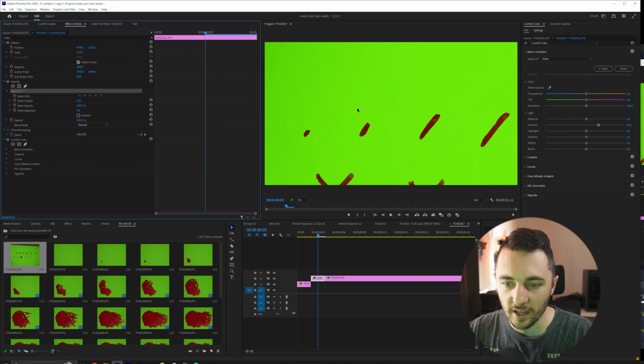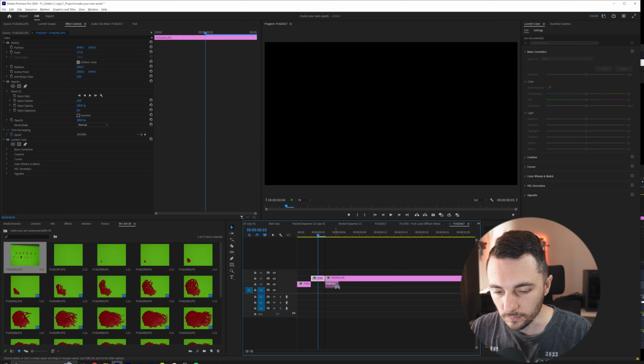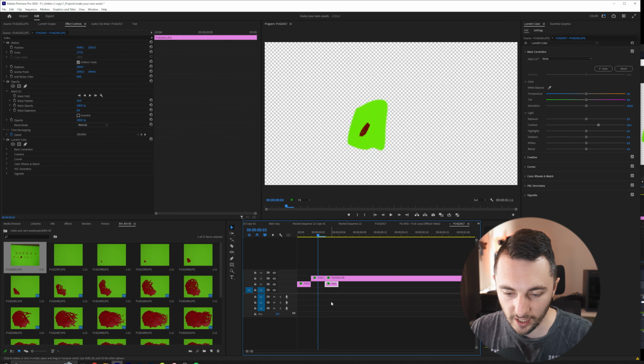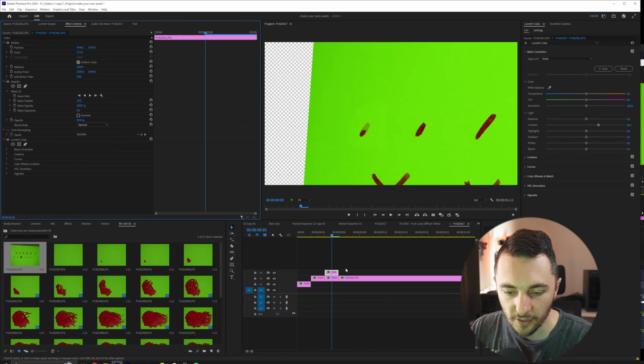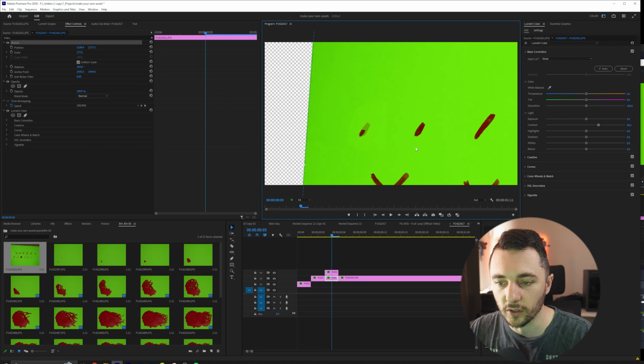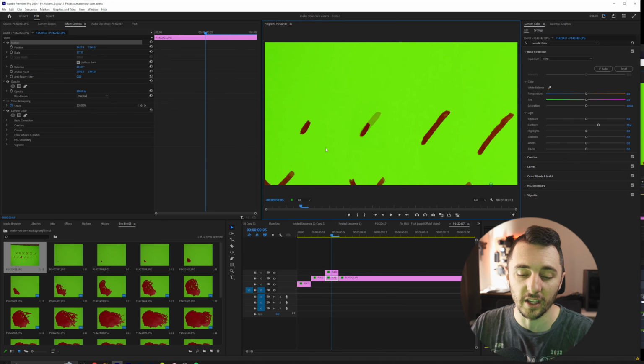And same thing. I'm going to draw a little mask around this. Bam. And then I'm going to duplicate that again over here. Make a cut. Boom. And then we're going to turn down the opacity. And then same thing, we're going to drag over to the next one. Basically, you're just going to keep repeating this process until you get to the very end.